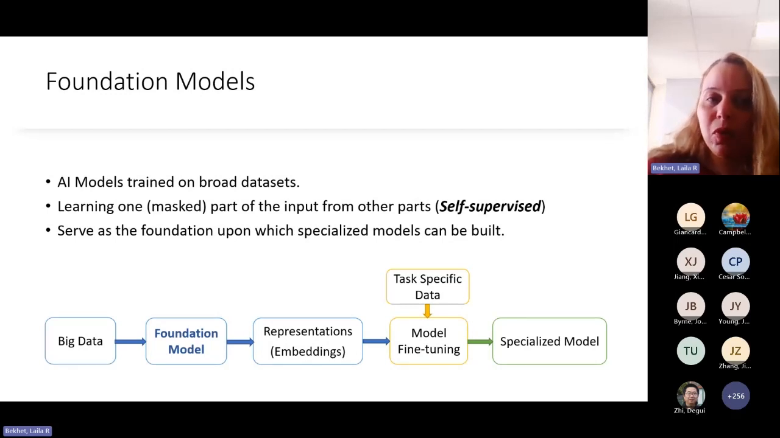They are AI models, mostly deep learning models, trained on large data sets. The model is trained to mask one part of the input and try to predict that. That is what we call self-supervised. So they have the full input, randomly mask one part of it and just learn it. And then this model learns some sort of representations, or what we call embeddings, that we can further use and fine-tune on task-specific data to get a more specialized model. So that is the idea of foundation models.